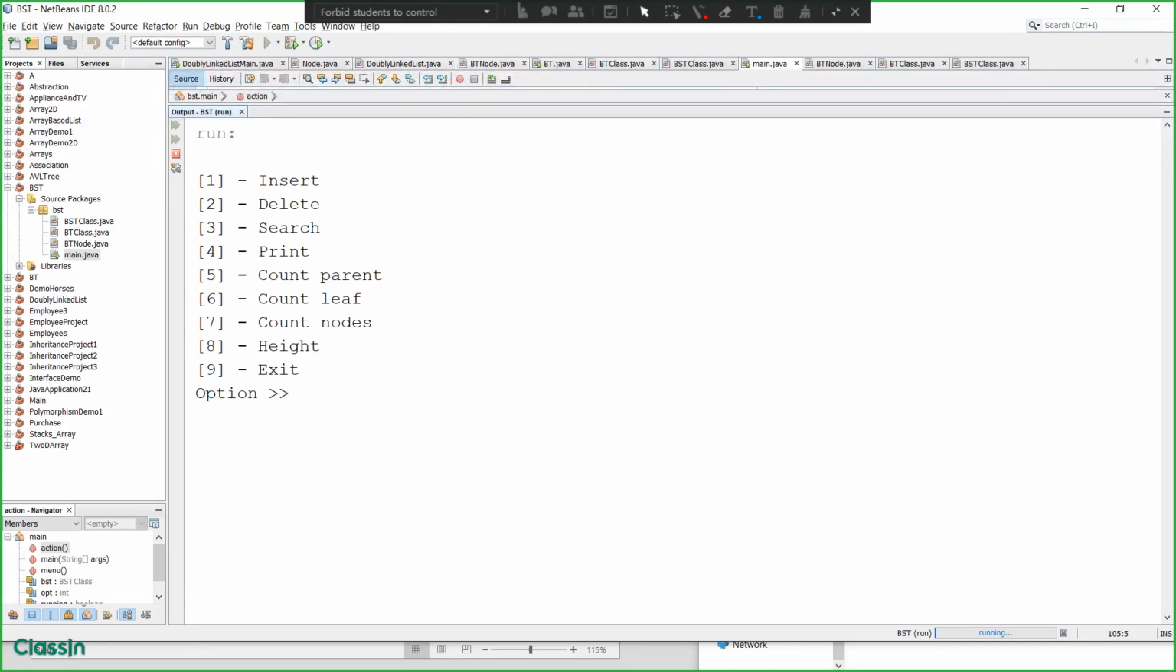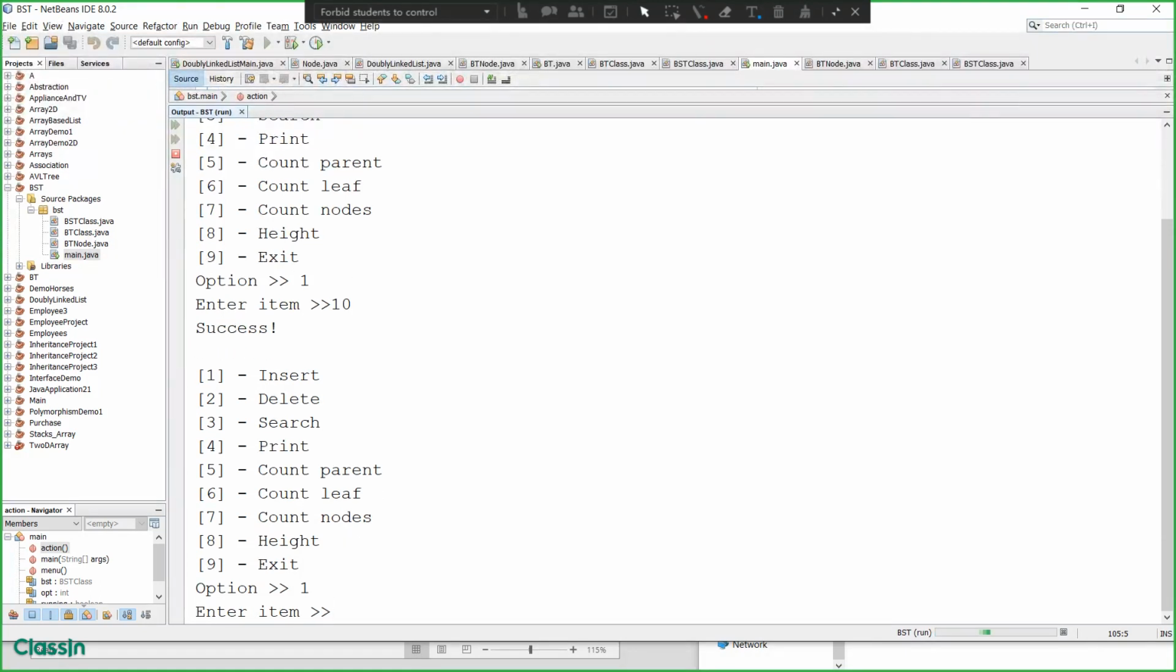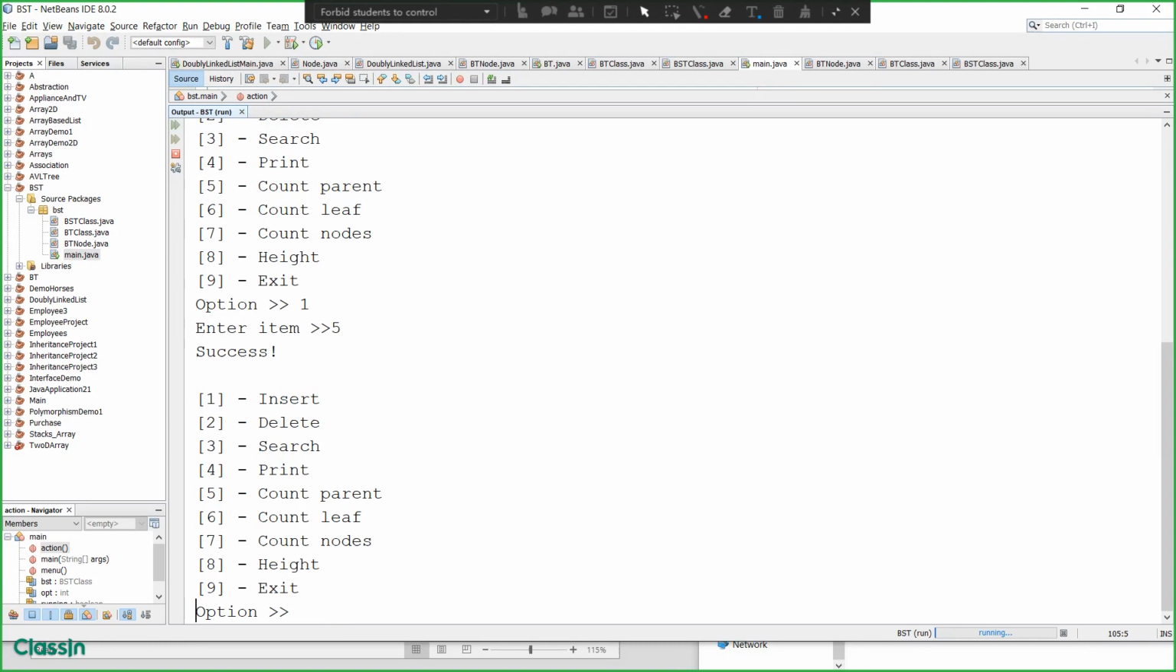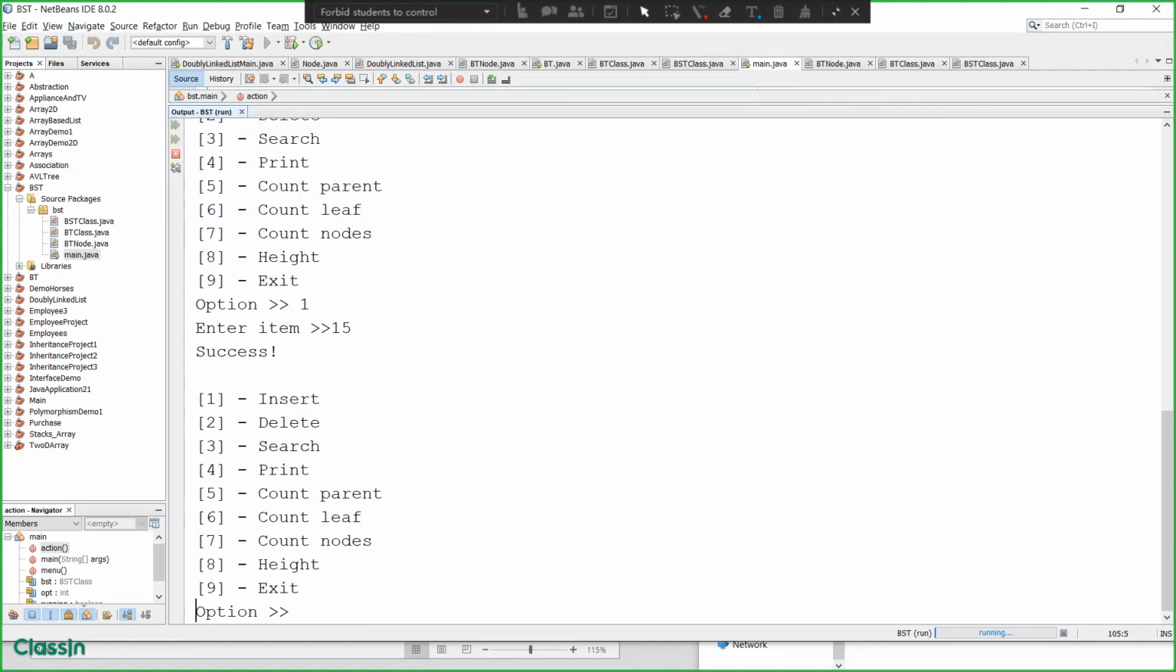Okay, so for example, let me insert an item, an item that is 10. Another insert, which is 5. Since 5 is less than 10, it must be at the left of 10. Another one, insert 15. Since 15 is greater than 10, it must be at the right of 10.